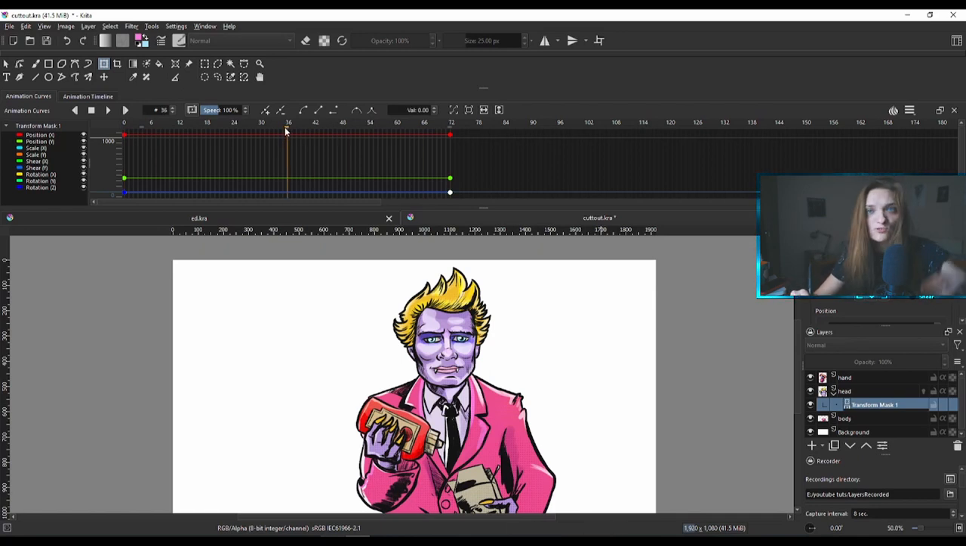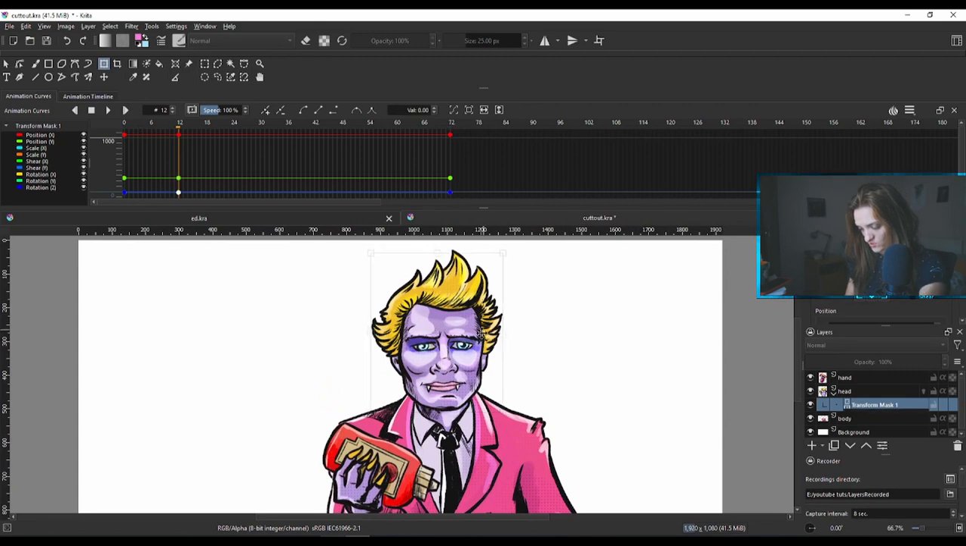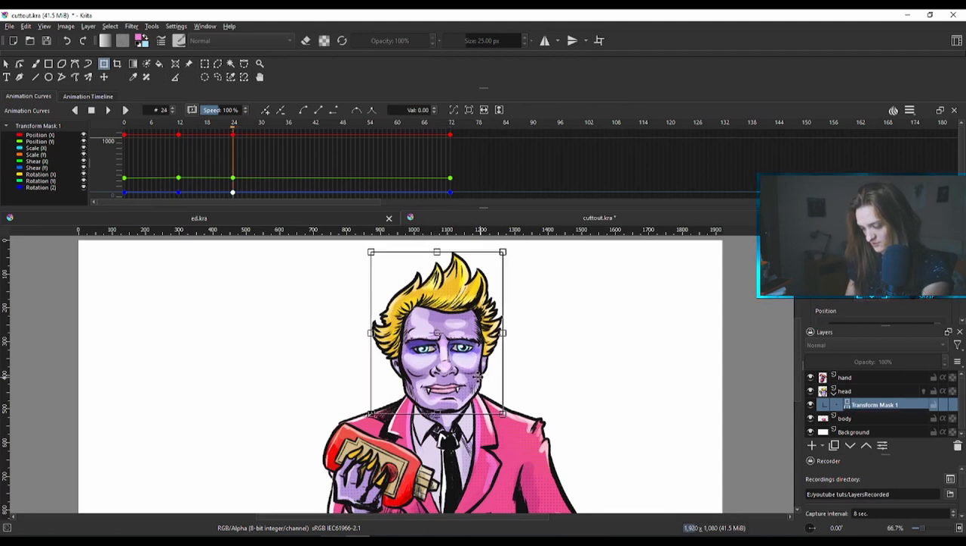Nothing really changes because we didn't move the position of the head. The moment we start moving the position of the head, then we can see some changes. So around frame 12, I'm gonna zoom in. Not that close in. And we're gonna go down a little bit like this. Ooh, much. And then on frame 24 maybe. We're gonna come here again.